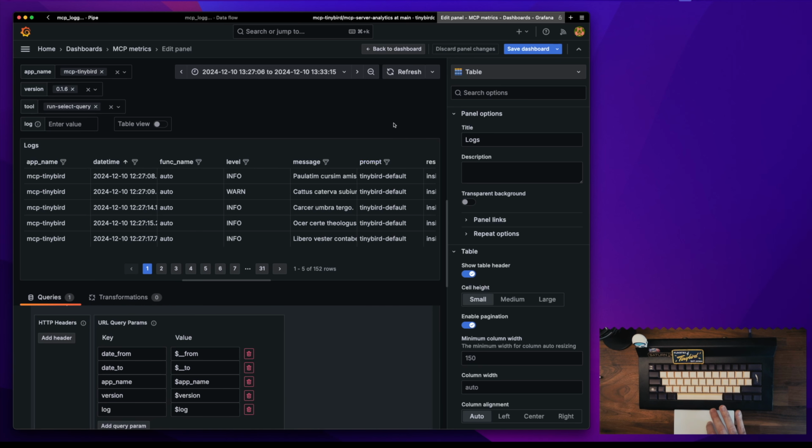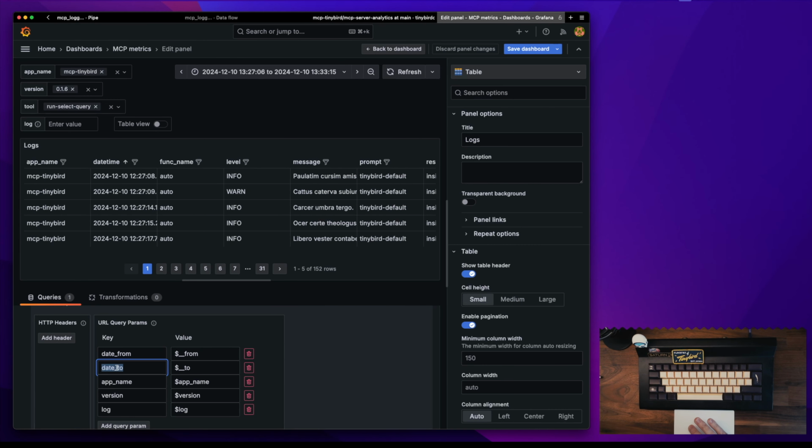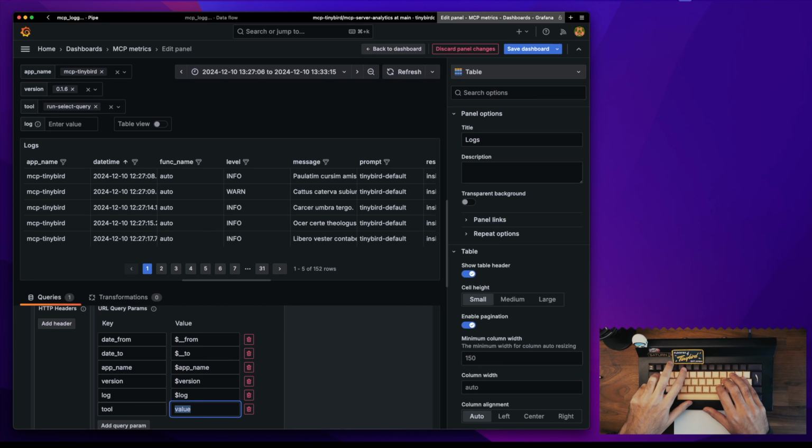I want to filter by the date filter I choose in the dashboard, the application name I select in here, the version, and in this case I don't care about the tool, but the log I introduce here. So I can pass all these variables as parameters to the API logs because I have it parameterized. So I have this and this parameter: app name, version, tool, and log. And if you look at the names of the parameters in the Infinity plugin: date from, date to, app name, version, and log. Okay. So that's pretty much it. Actually, I think I could add the tool. I'm going to add it.